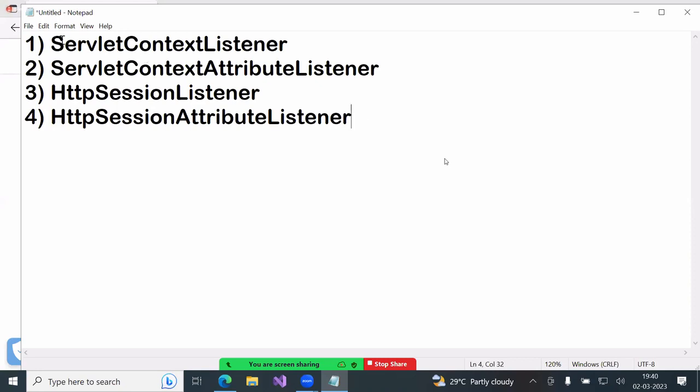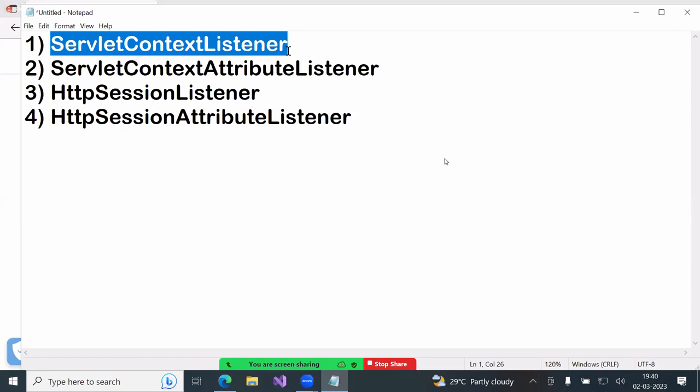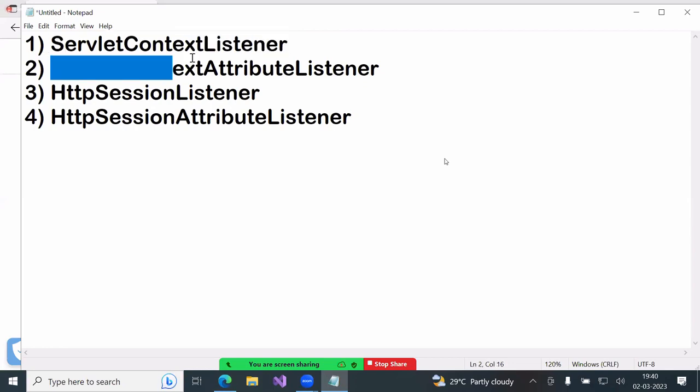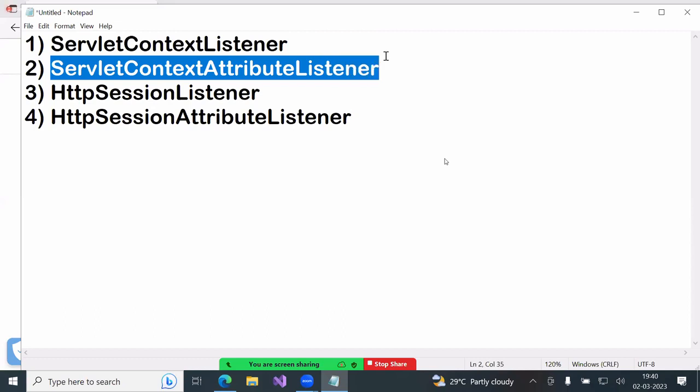In a servlet context listener, how many methods are there? 2 methods. What are those? Context initialized, context destroyed. When is context initialized called? Whenever the application is deployed. When is context destroyed called? Whenever the application is undeployed.